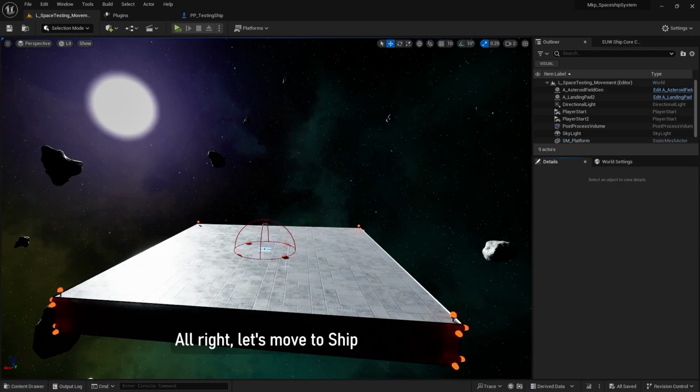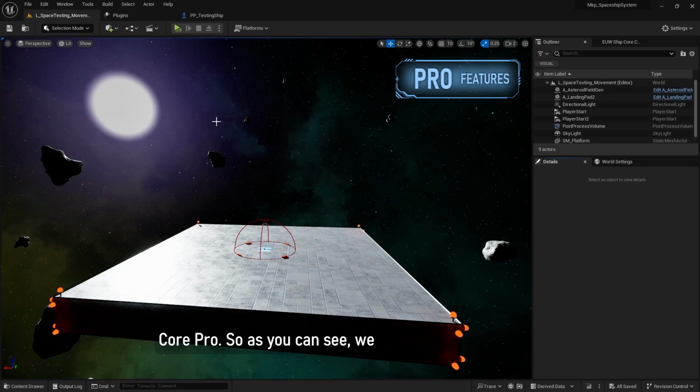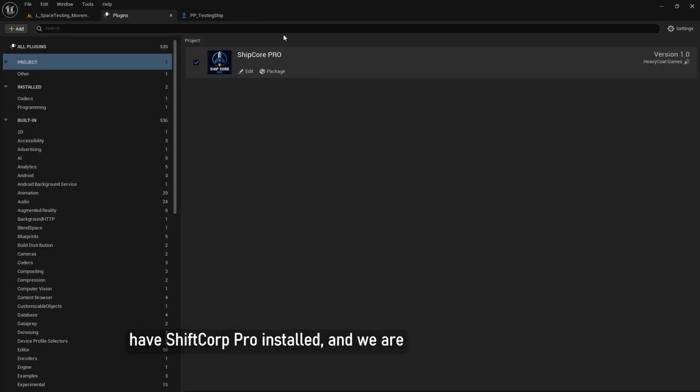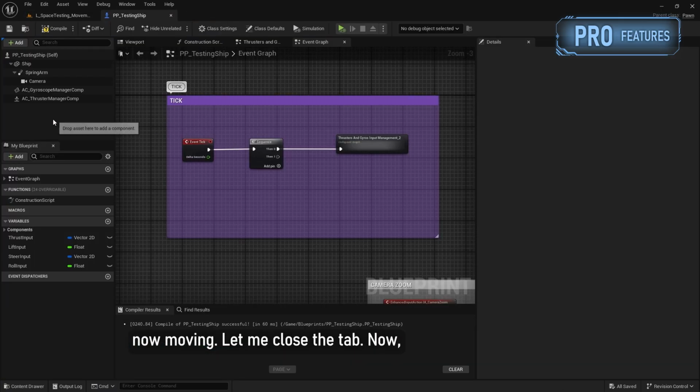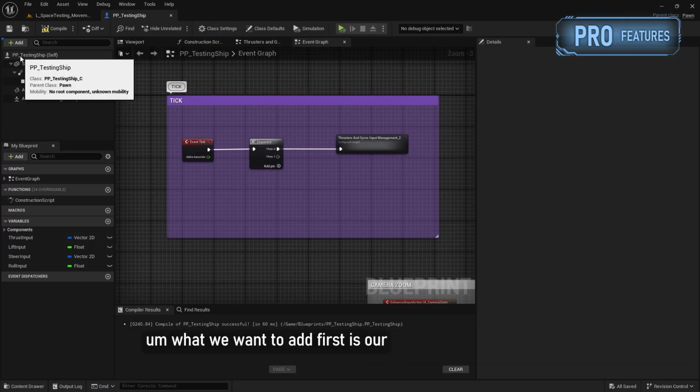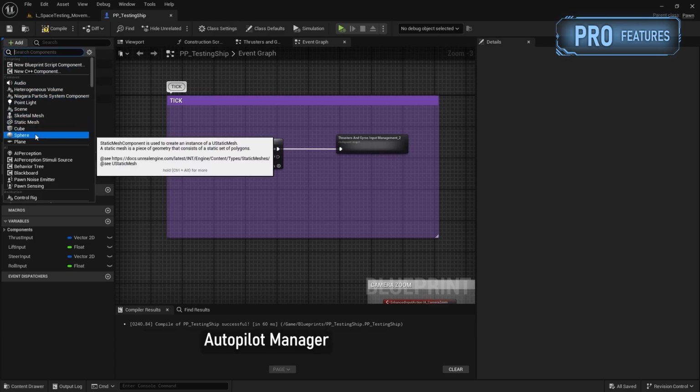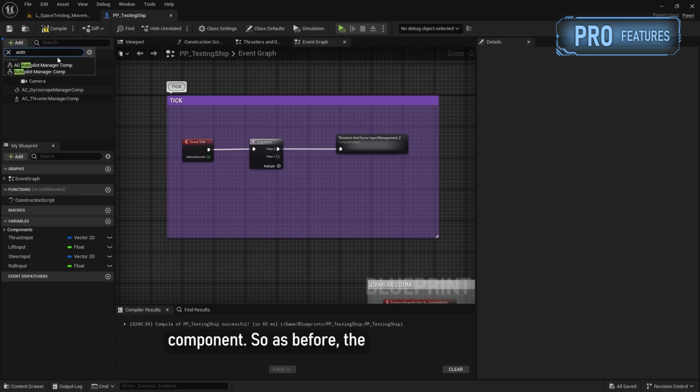Alright, let's move to ShipCore Pro. So as you can see, we have ShipCore Pro installed and we are now moving. Let me close the tab. Now, what we want to add first is our Autopilot Manager component.